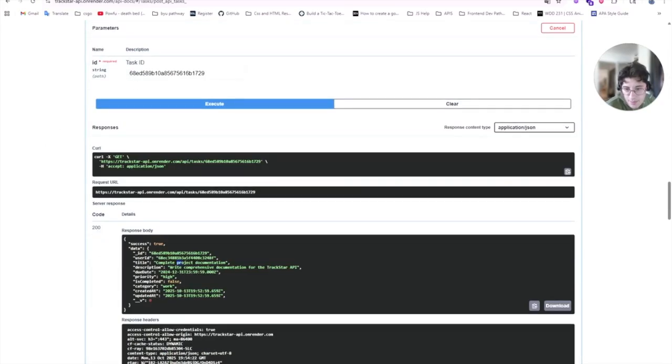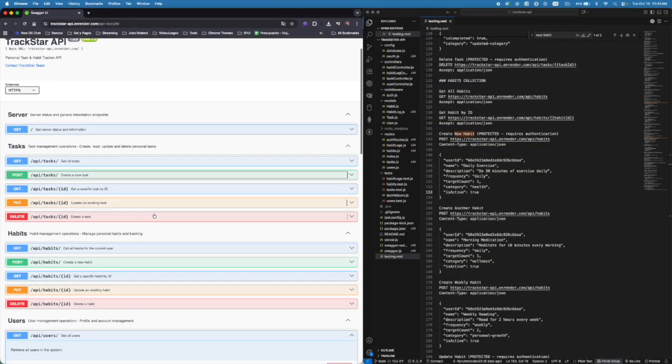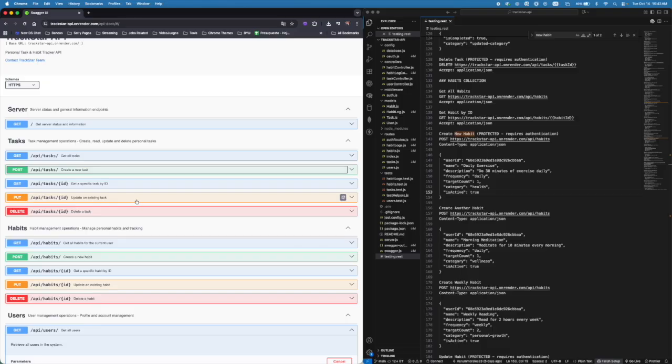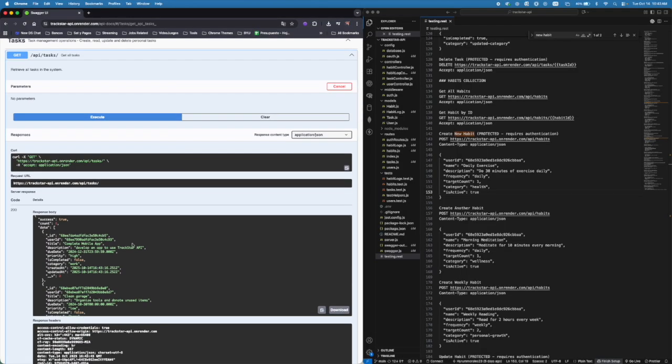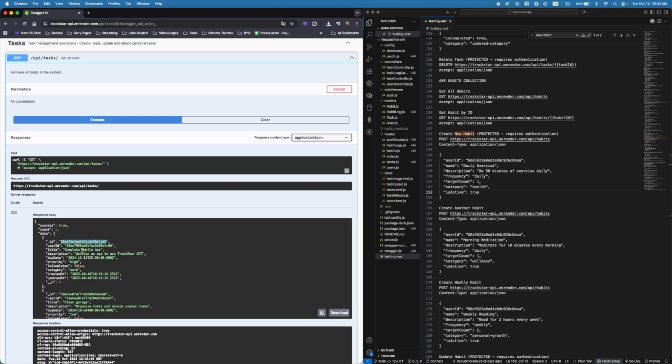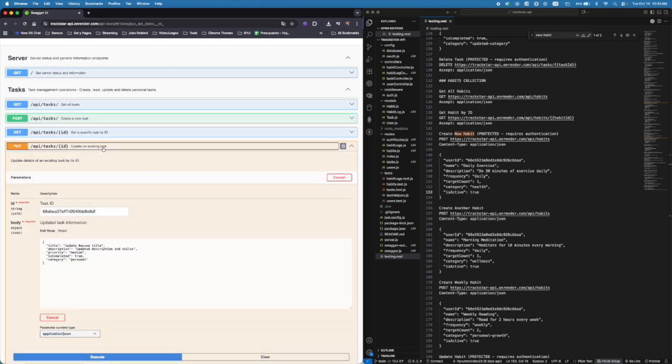Hi, so I am Hyrum Morales, continuing the second part for the project showcase. So we were seeing how to update a task. So right now I'm going to retrieve all the tasks available. For example, we're going to grab this one, complete mobile app. Okay, perfect. Now we're going to update it.